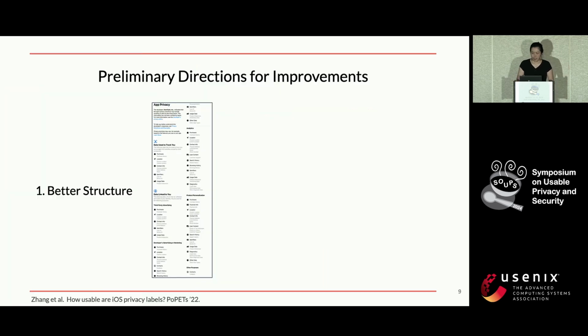So as you can see, an interview study on the usability of the iOS labels published in SOUPS 2022 showed that there are a lot of issues with Apple's existing labels and provided some preliminary directions for improvement. And one of them is the need for a better structure. So participants were confused about the 2-dimensional data being flattened in a long list. And they thought a lot of the information was repetitive since the same data types were showing, but under different purposes. They saw the same data types and thought, OK, why am I seeing this information over and over again?